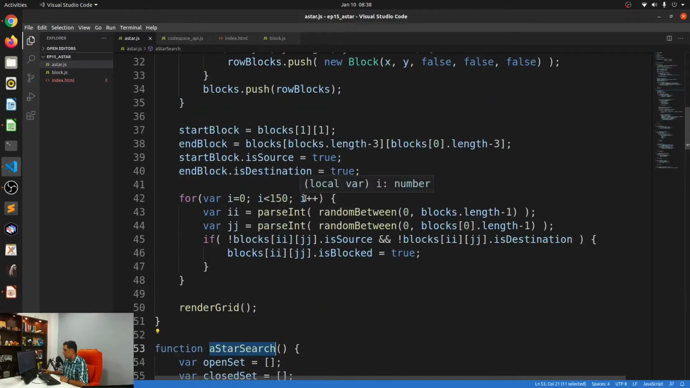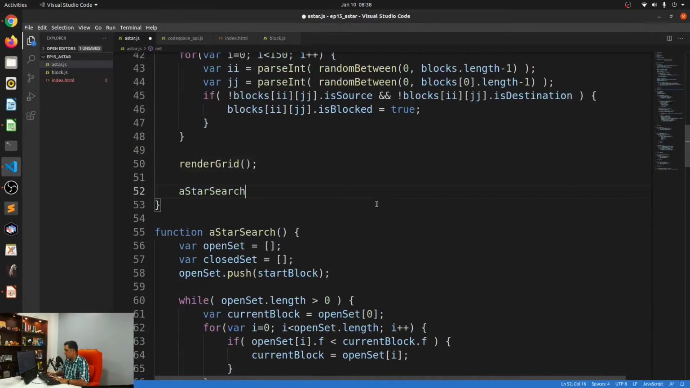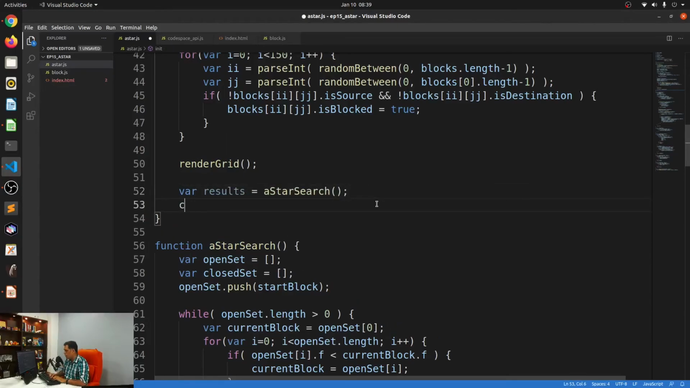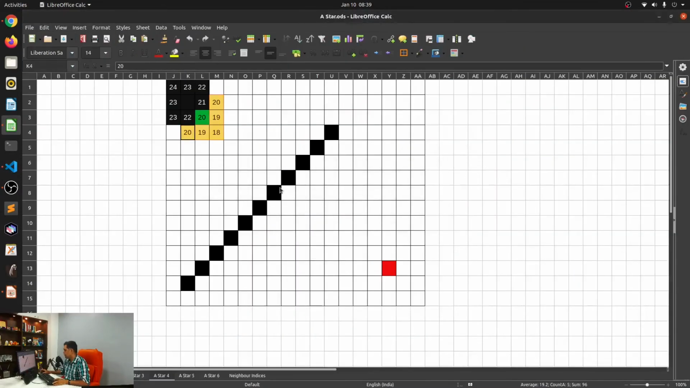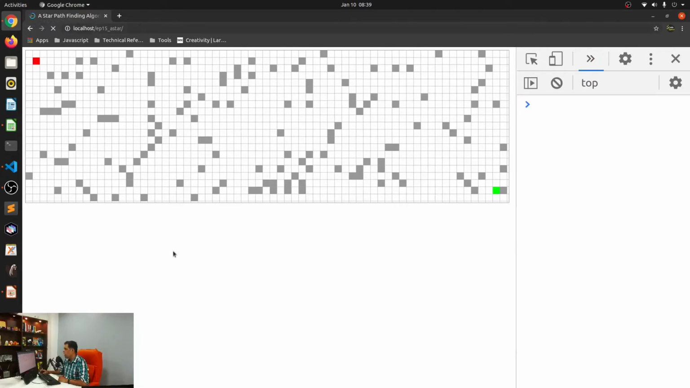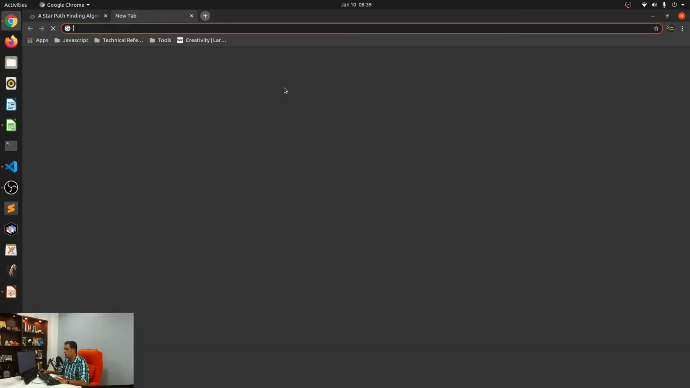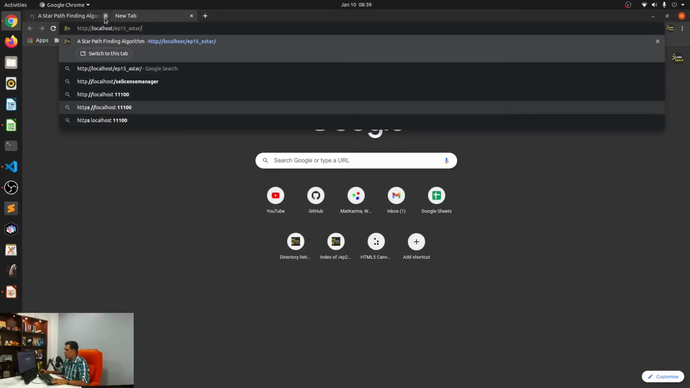Let's see what happens. So once I have rendered the grid, this is my init. Let's just say results is equal to AStar search. All right, this should essentially work. Just going to say console.log of results. Aha, we seem to be stuck in a loop because we are essentially just going around in circles over here. So there's some exit condition that we have not met.